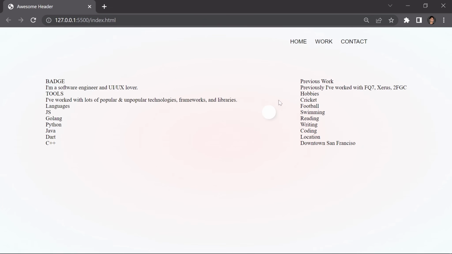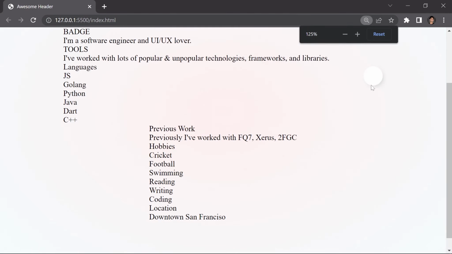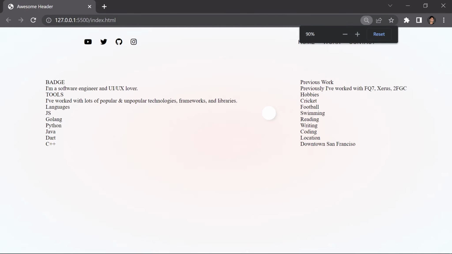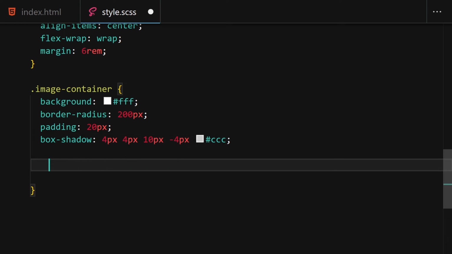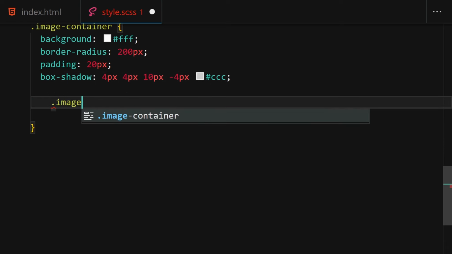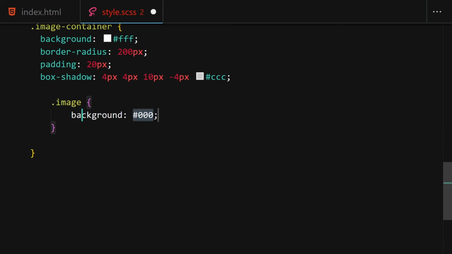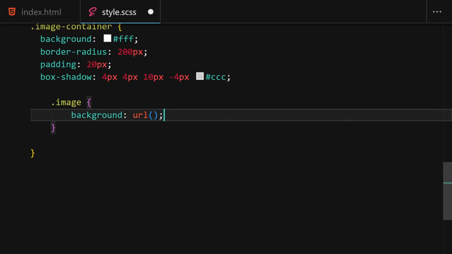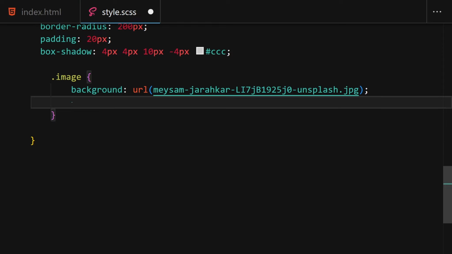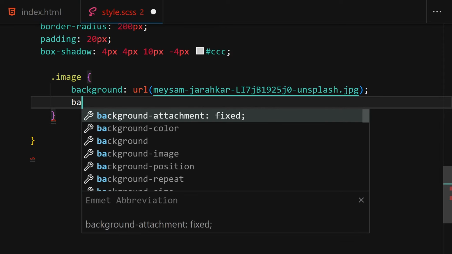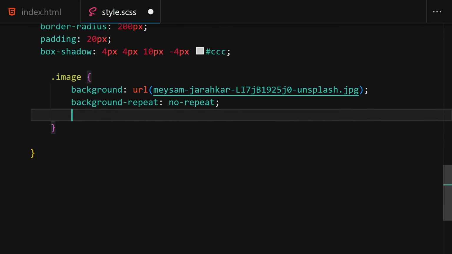And this is how it looks like right here. So yeah, that's looking fine. But now we just have to render our image inside there. So I'll write image background will be now set to URL, and let's render our image right here, which is that guy. And underneath that, I'll write a background repeat of no repeat.